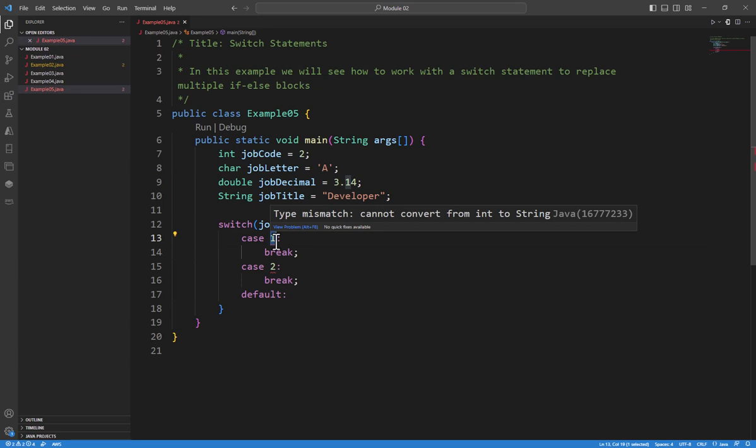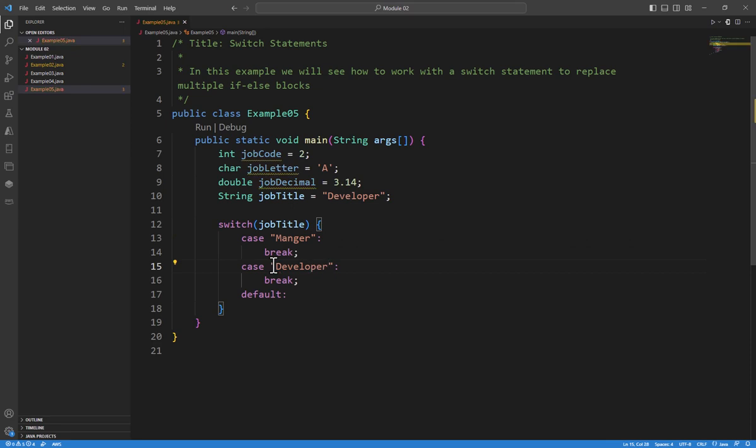I need to have a string. So I can have manager like this, and I can have developer like that. And now notice that my errors have gone away. I can match strings. This is a little bit different from some other languages, and it's a nice feature in Java's switch statement. So we can switch on integers, chars, and strings. Something always helpful to remember.